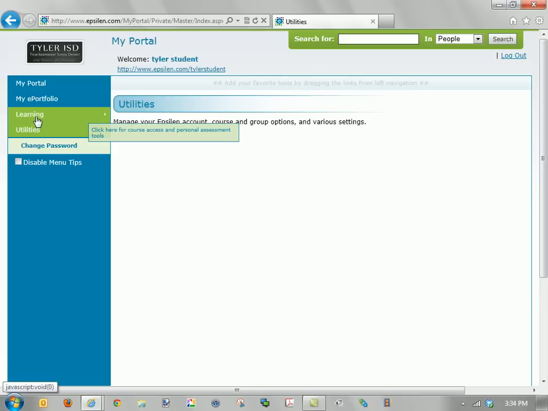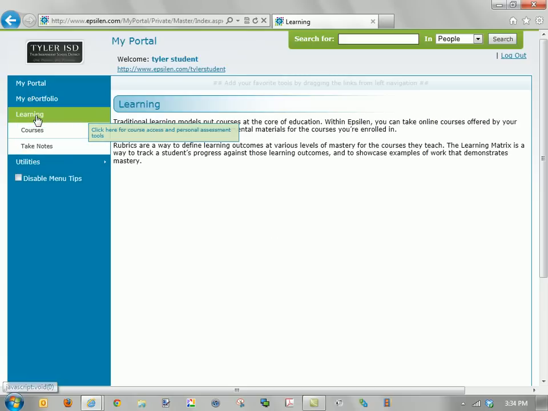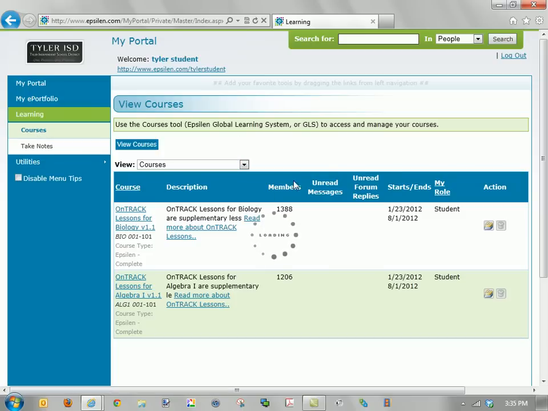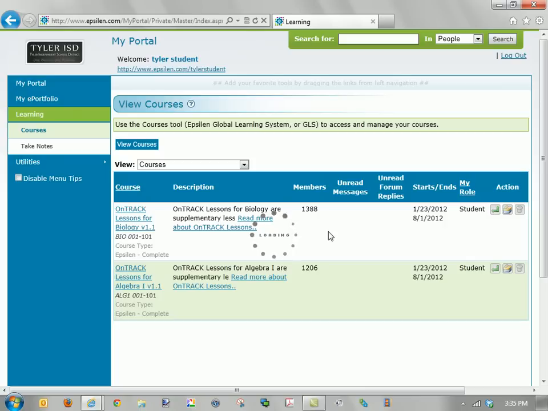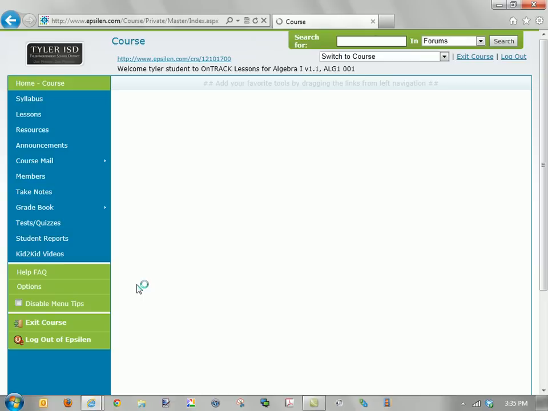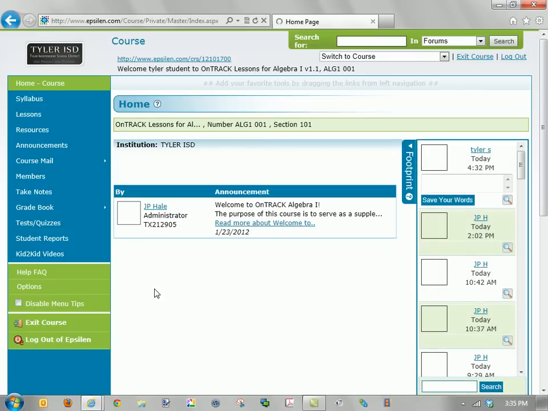What you do is go into the Learning button here on the left and click Courses. You have already been enrolled in the courses that you should need. For example, this student is in Biology and Algebra 1 courses, and so just to give you an overview, we'll go to Algebra 1. So I'll select Algebra 1 here on the left, and it will load a separate window with my course information. Now keep in mind this is a supplementary course and does not replace your regular Algebra 1 course.